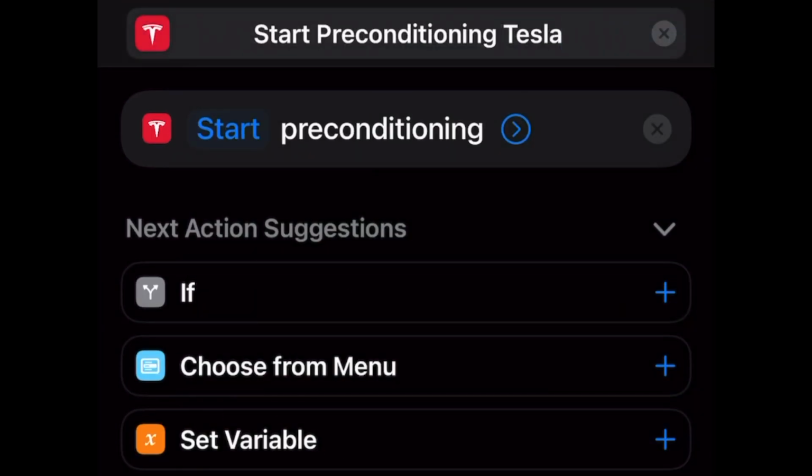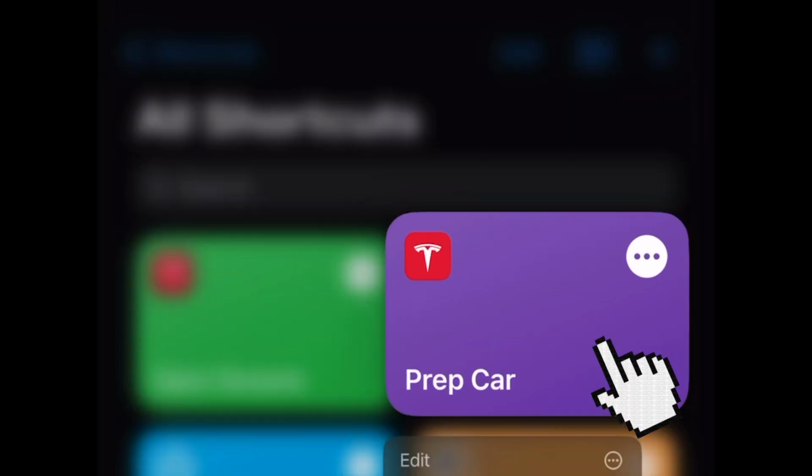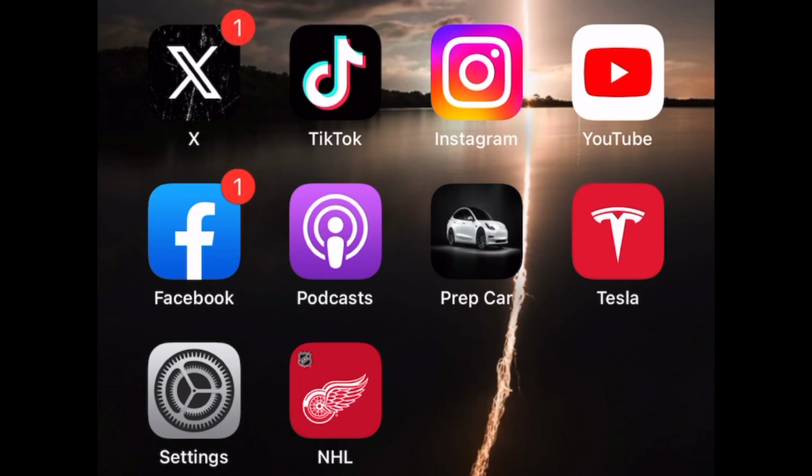You just have to rename it to whatever you want, and whatever you choose will be used as your voice command. You can also place these as a button on your home screen so you don't even have to open the Tesla app. Long press on your shortcut, you'll see share. Then at the home screen, you can even pick a custom icon, and there it is.